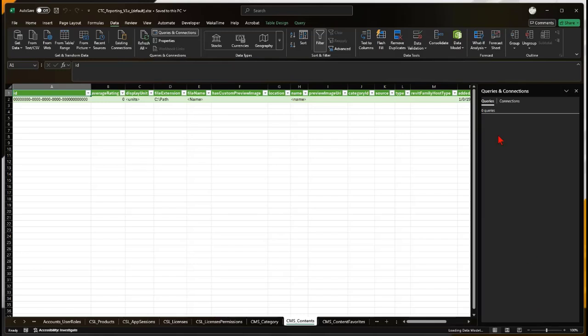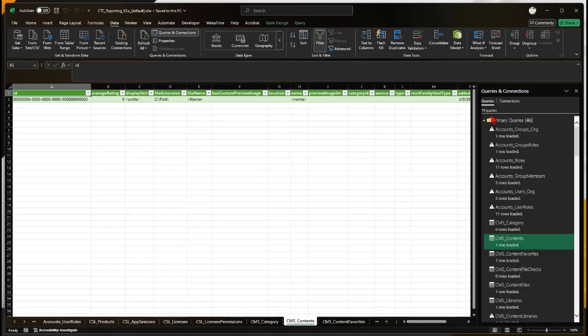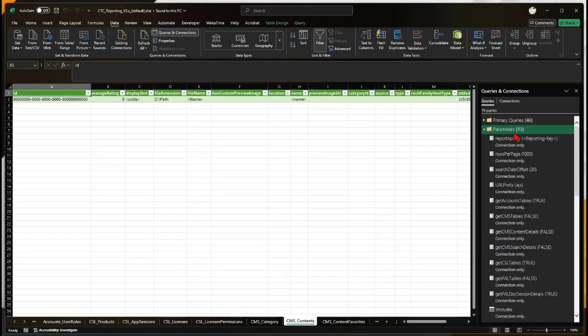Now, there's going to be a lot of stuff here. It takes a second to refresh. We'll see this thing spin in just a moment. It says 0 queries by default, but that's just because Excel is fetching all of the information. It's going to take a second. Here we go. There's 79 queries in total. There's 46 primary queries. We're going to collapse this for a minute. We'll come back to that. There's 13 parameters to take a look at.